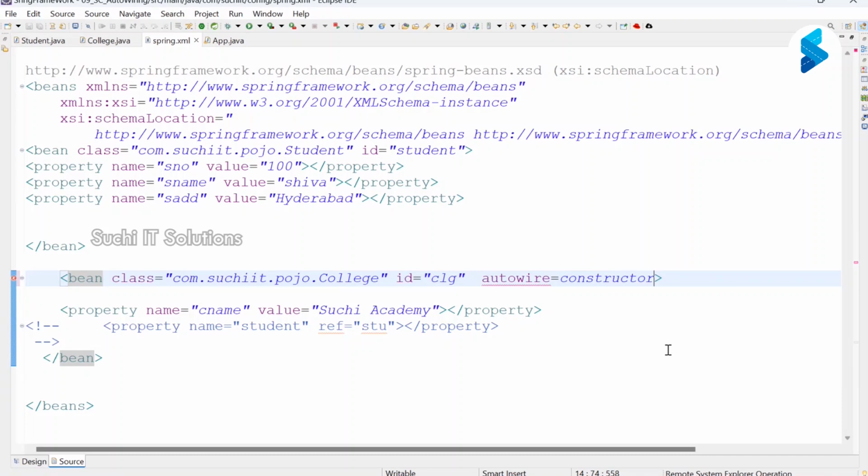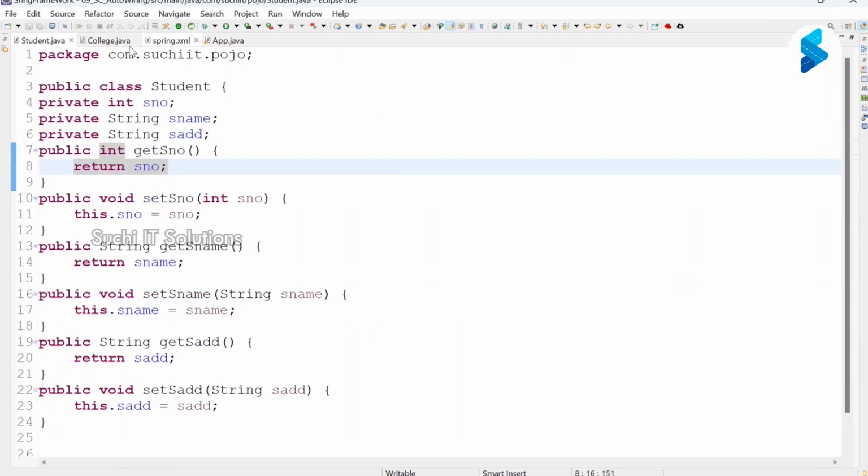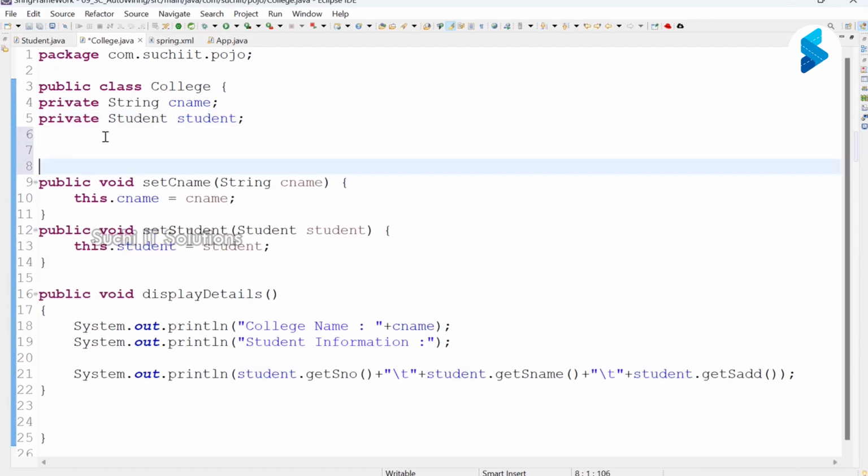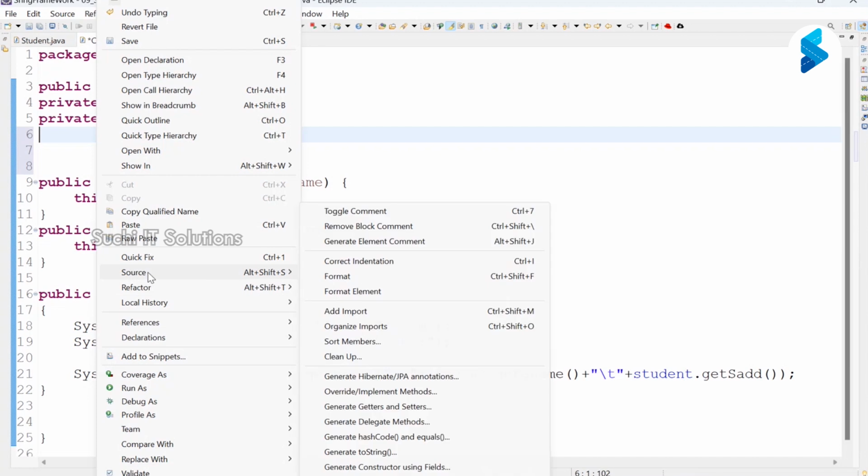Right, done. So constructor. But here in the configuration file, for college, we have to use constructor, guys. Then only we can inject. Otherwise, it is not possible. Let me write constructor then.